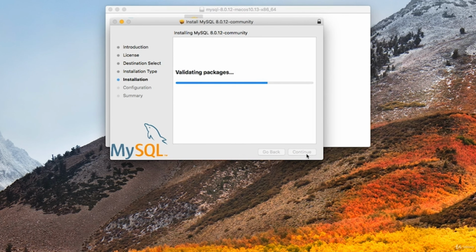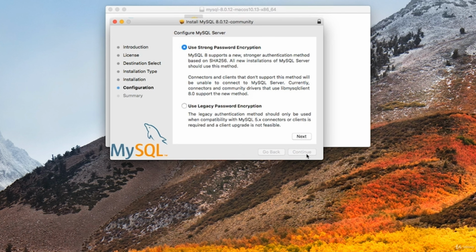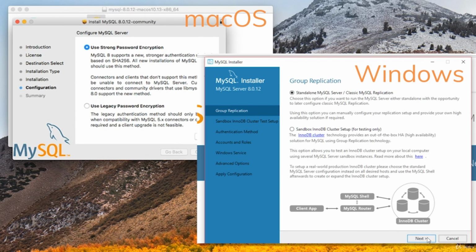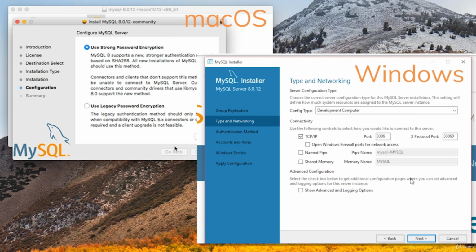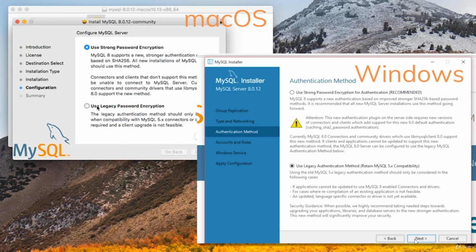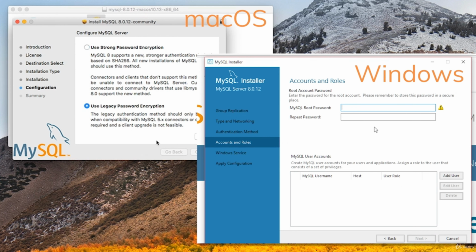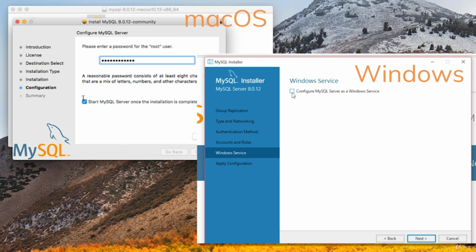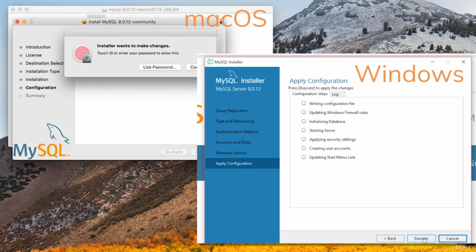And now on both operating systems, this should install it. Now, once the installation is done, a configuration process should start automatically. There, you should make sure that during this configuration process, you do choose the legacy password encryption, which sounds insecure, but which is perfectly fine, and the newer version simply is not supported by the NoSQL package we're using yet. So choose the legacy password encryption and choose Next. You also have to choose a password for your root user. And you can also leave Start MySQL Server once installation is complete checked, or check it if it is unchecked, and click Finish.